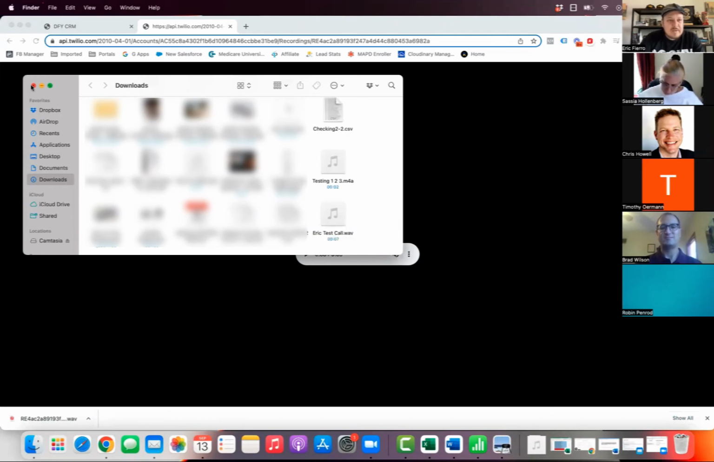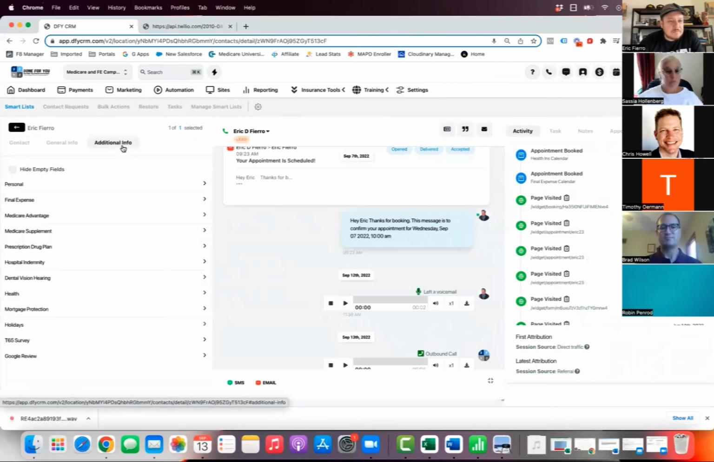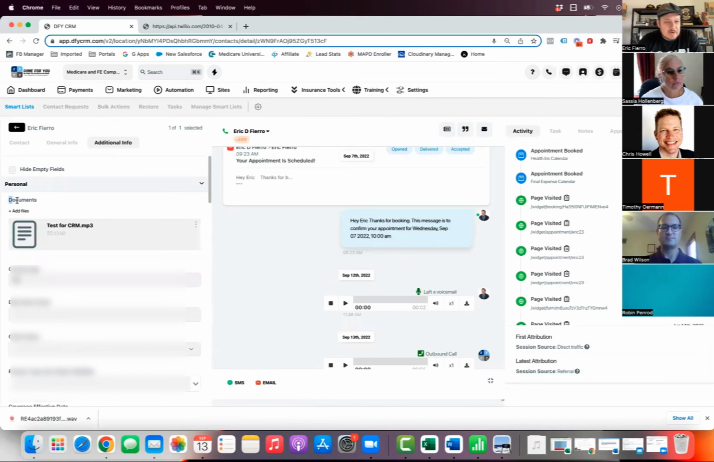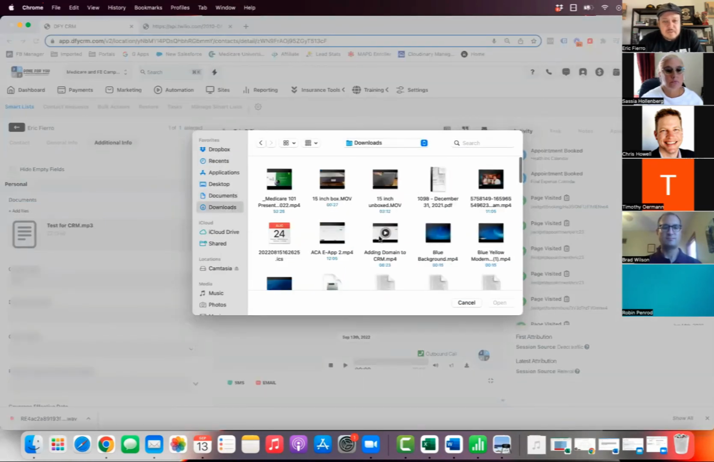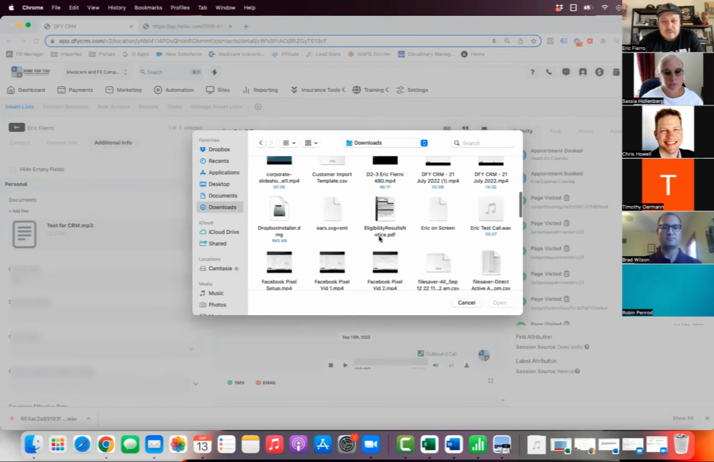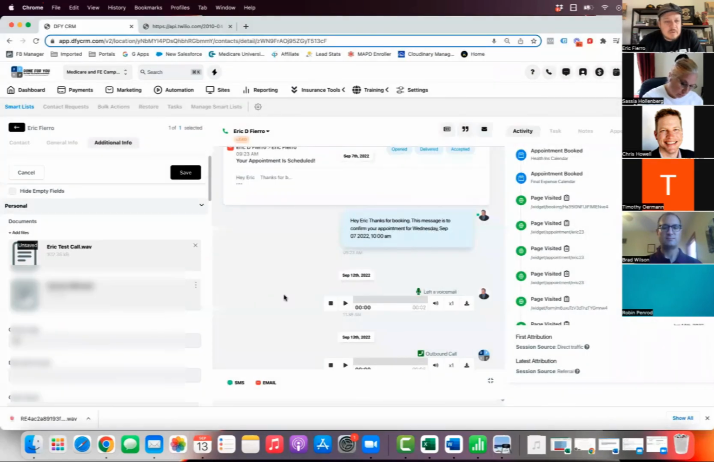Okay, so now that I've saved it, I'm going to go back to the CRM, and under your additional info tab, and again, for those of you who got this prior to the folder organization, you just need to look for your documents field. But in the documents field, you can go ahead and find add files. I'm going to go to downloads. I'm going to go look for Eric's test call. There it is. Open, save.